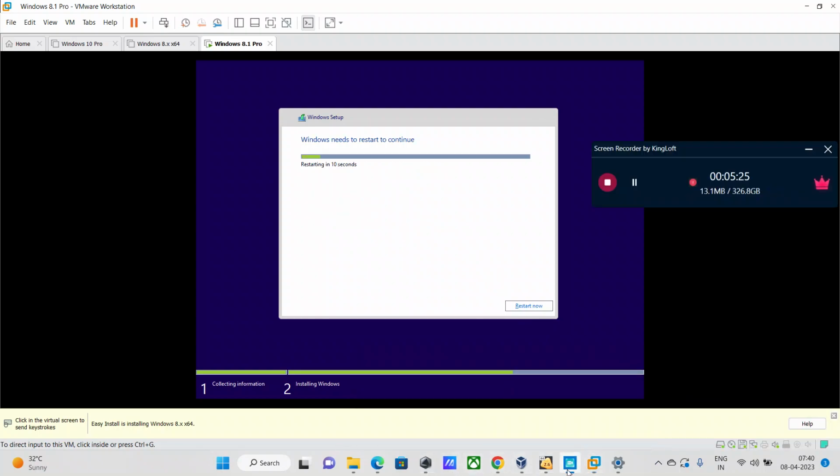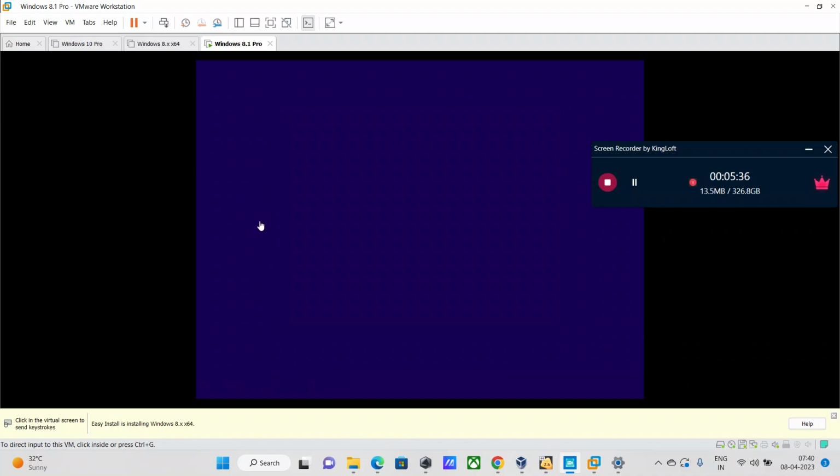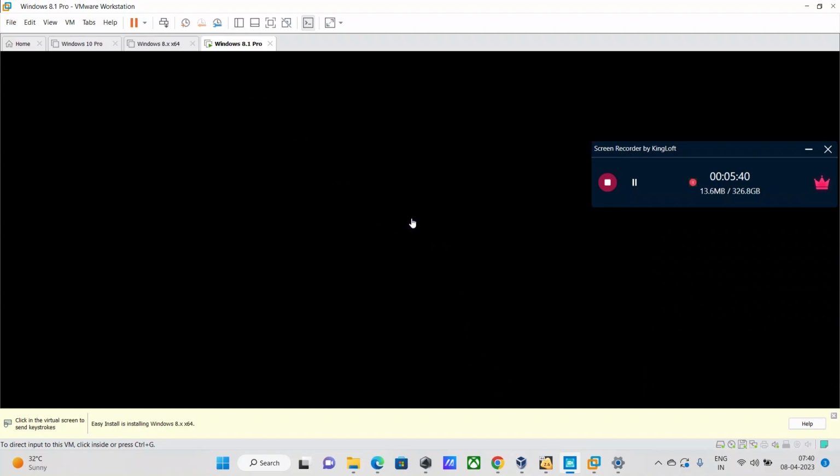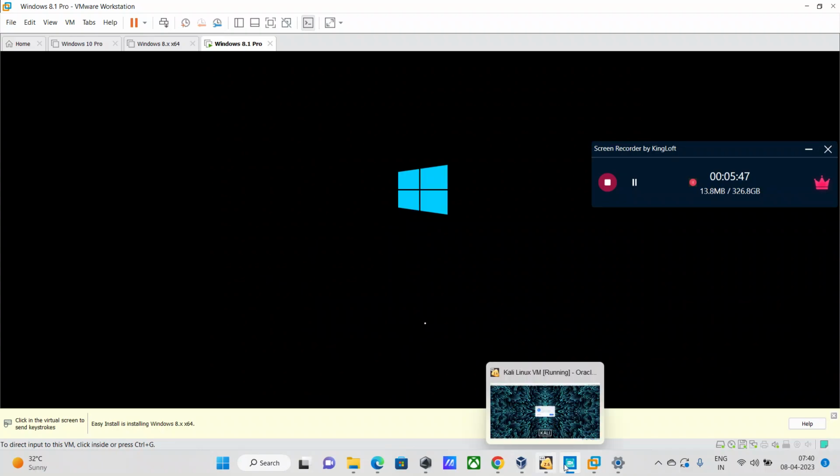So let me quickly ensure again that the recording is happening properly. You can see, guys, Windows needs to restart to continue. I think the installation happened pretty quick, guys, after I switched over to performance mode, and then from performance mode to turbo mode. Okay, so I think hopefully that should be it.